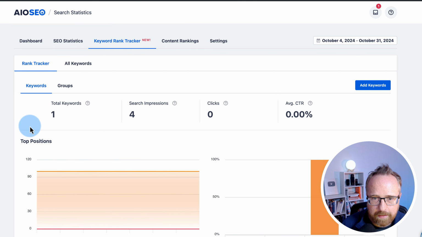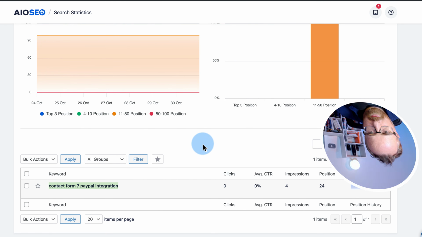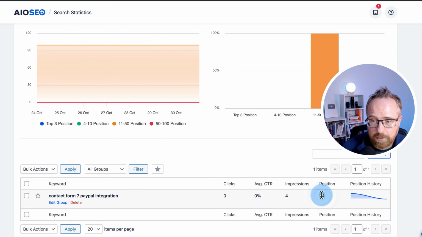And then it pulls in data from Google Search Console again, which is showing an average position of 24 for this keyword. And it got 4 impressions and 0 clicks. And clearly it can use a lot of work. Hopefully the changes we made throughout this video series will help us rank this keyword higher. Over here we can see a trend. So we start at position 29 on October 24th. And then we're at position 19 on average October 31st.